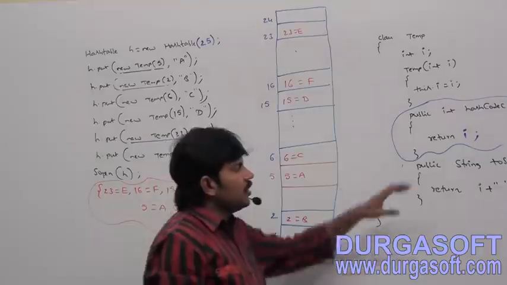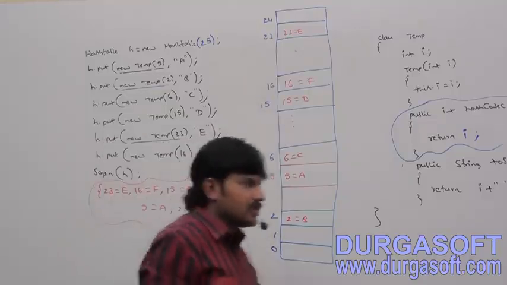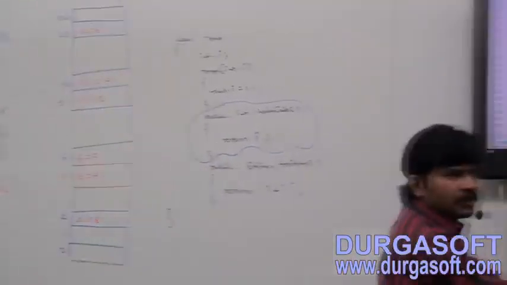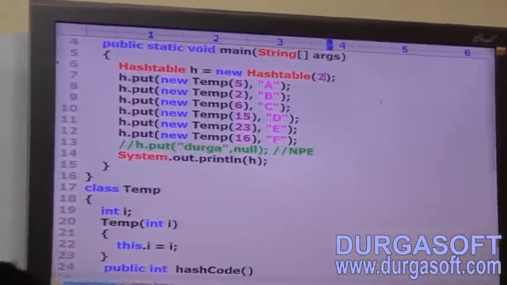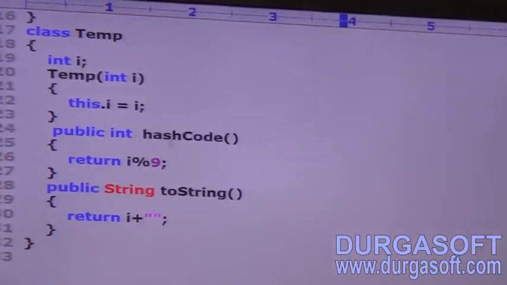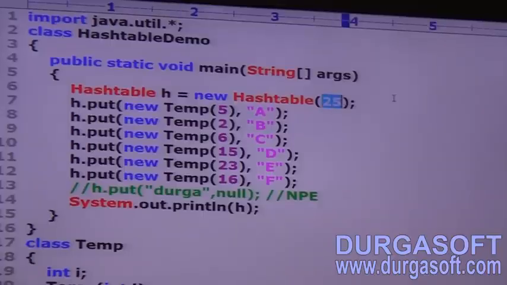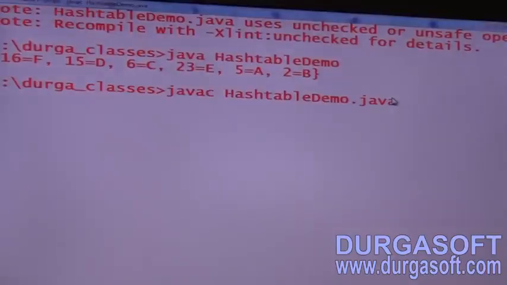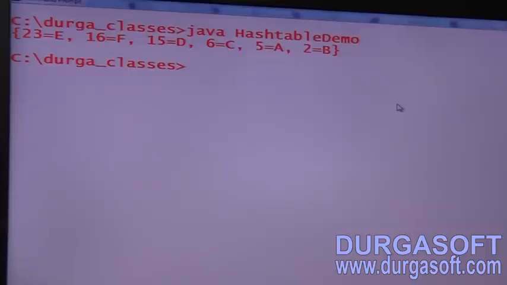So the hash code method is written as I, but the initial capacity we changed to 25. Then what is the output? Here, let me consider this one. Observe, what is the value? 25. Next, the hash code formula is written as return I. Only two changes: hash code returns I, and the default initial capacity is 25. Now observe the output we are going to get. Have you observed? 23 is equal to E, 16 is equal to F, 15, 6, 5, 2. Is it clear? Okay. Same thing only.